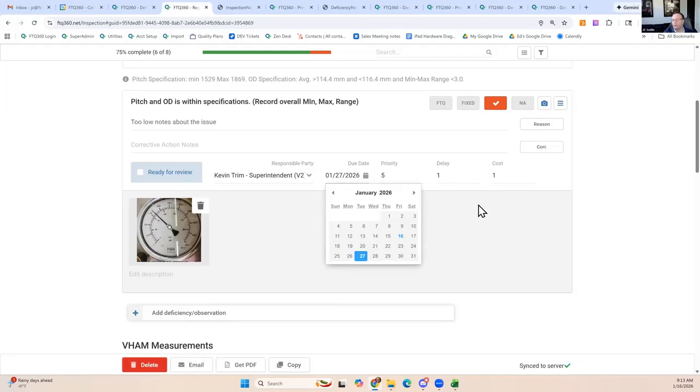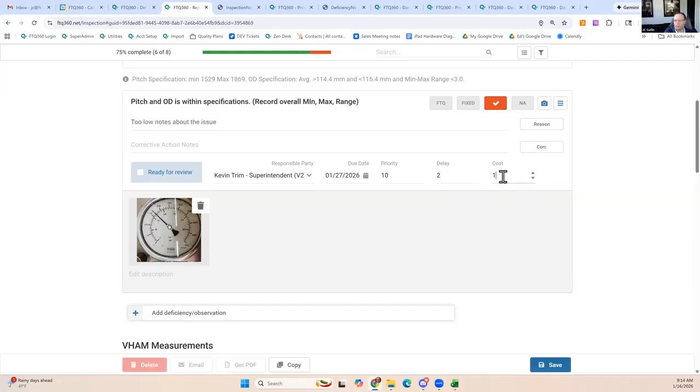And we've got some key metric fields where you can give it a priority or a risk factor. Maybe this is a 10, a high risk issue. If it's a mid risk issue, give it a 5. If it's a low risk issue, give it a 1. You've got 4 more fields where you can keep track of anything else you want. So in this example, we're looking at the delay and cost. This may add 2 days and cost $1,000 to fix.